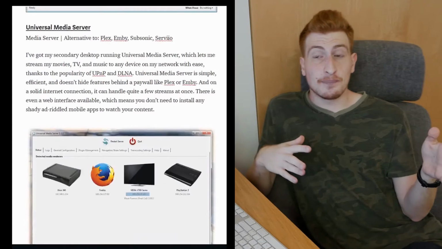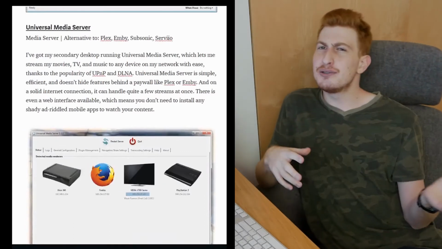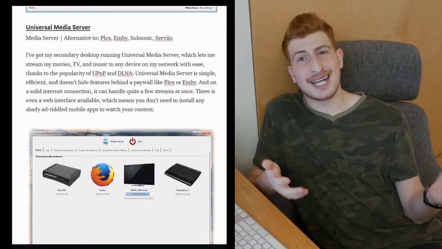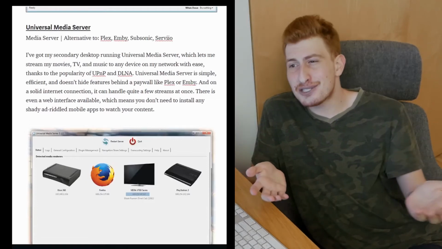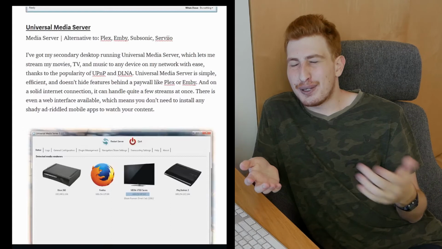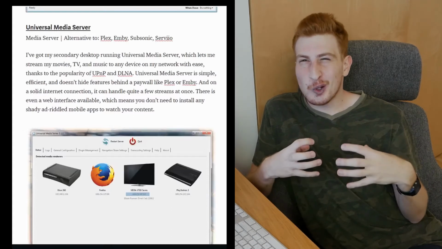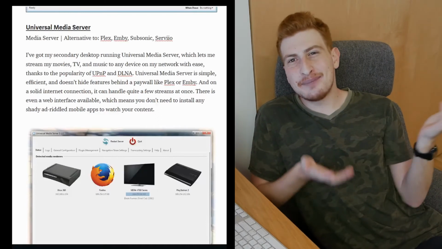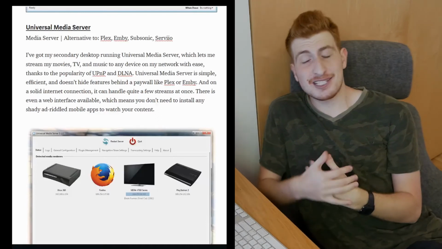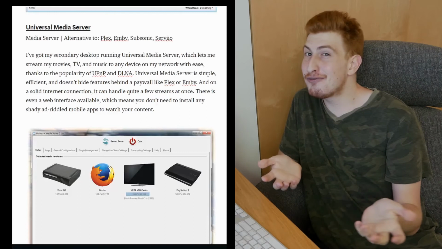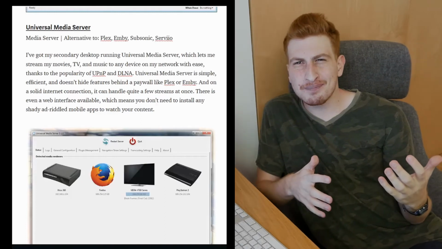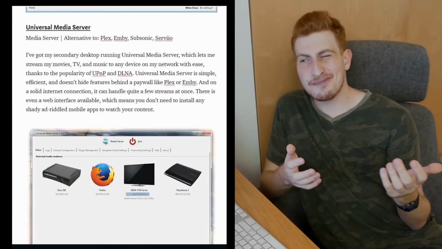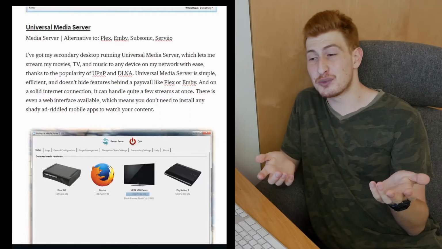So for a media server, you could use Plex, you could use MB, Subsonic, Serviio. I don't want to pay for the extra features. I don't really need the extra features, so I'm not going to pay for them. But I also want to have a little bit more control over my media server. So Plex and MB, they're fine. If you like Plex and MB, that's great, but I don't love their ecosystem. I like a little bit more flexibility with UPnP and DLNA. And Universal Media Server is what I use.